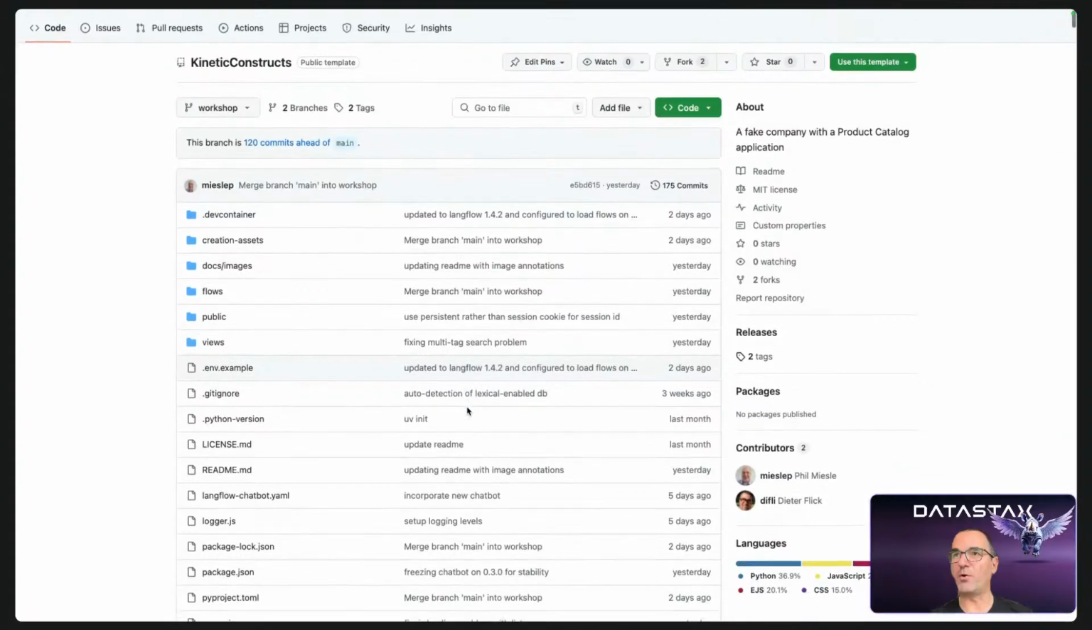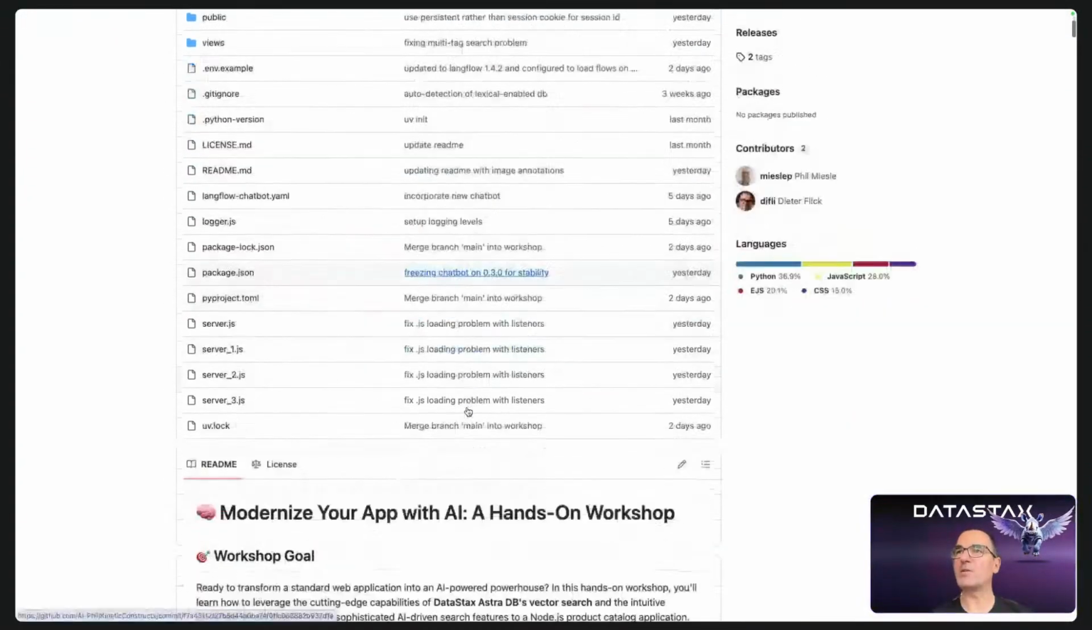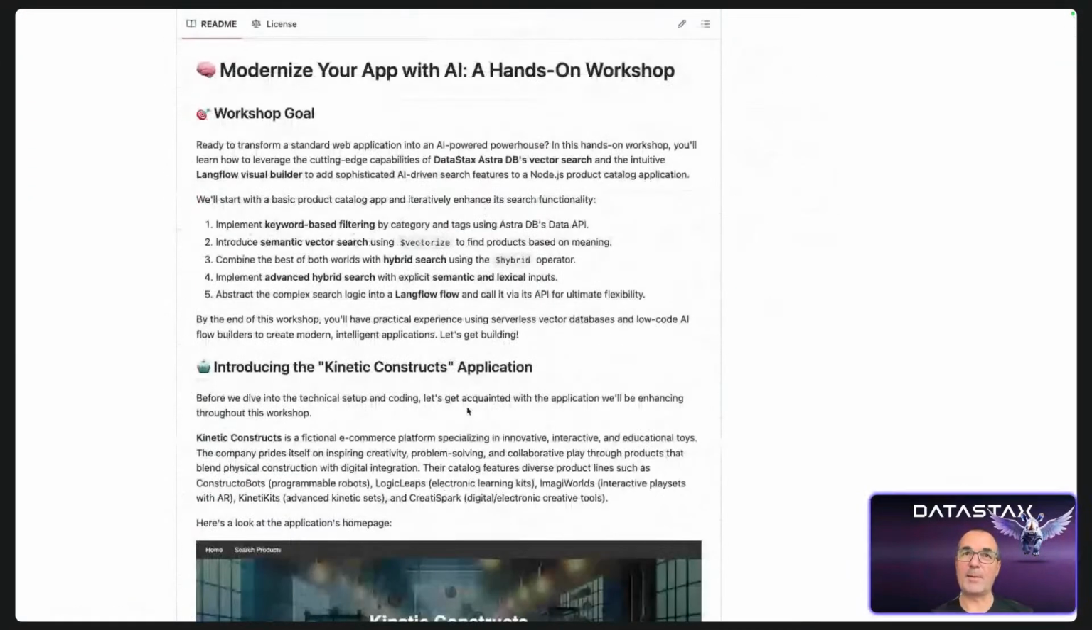Okay, so this is the Kinetic Constructs repository. Everything is documented in here. So what are we really solving with this? Many of the applications around have basic search capabilities. Quite often it is a keyword-based search. This is our starting point, which is what Phil already showed us. And then what we are going to do is extend the search capabilities.